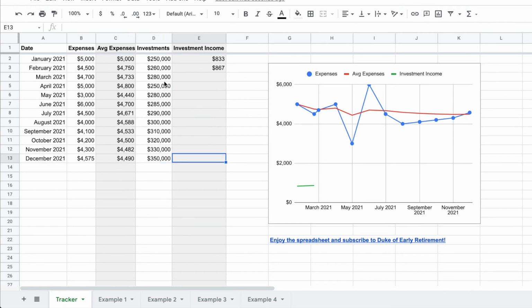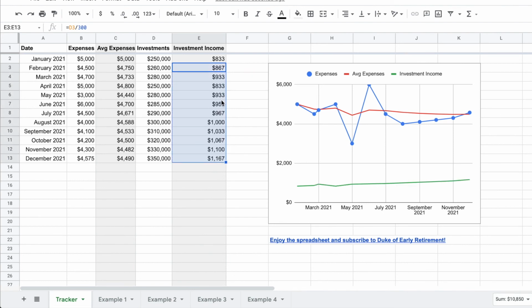So I filled in the investments for each month, what the value of your portfolio was for each month. And then I'm going to go ahead in column E and just drag the handle down, and it's going to fill in investment income each month. And you can see that it's growing nicely. And we see that reflected here on the chart. The investment income, the green line, is going up slowly but surely, going up and up and up. And eventually, someday, it's going to rise up and meet this red line, your average expenses line. That is when you've reached financial independence.